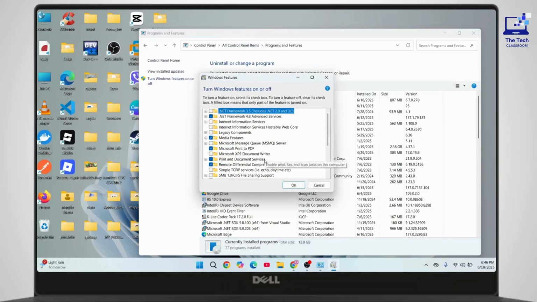Then you will find this drop-down or this pop-up box. Scroll through it, then search for the virtual machine. Here you have virtual machine platform. Make sure you have ticked this option or selected this. After that, click on OK.